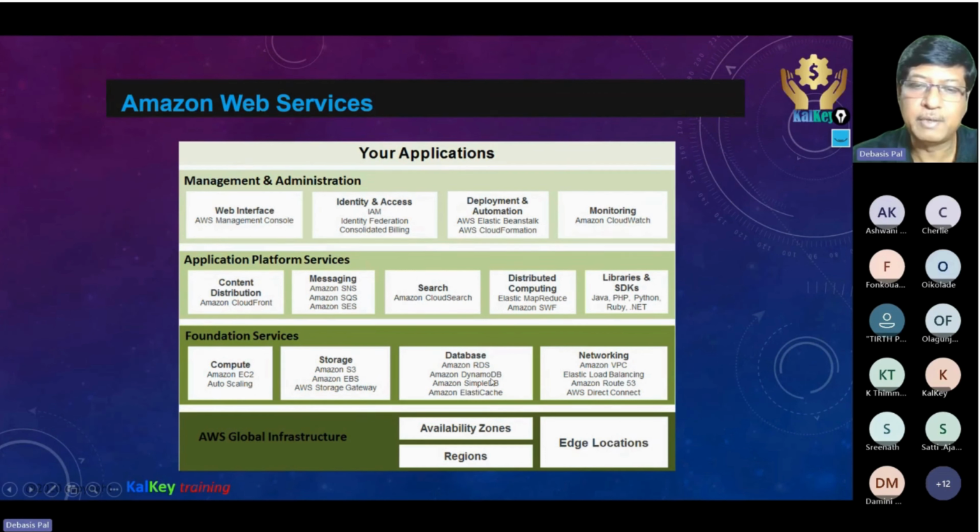Amazon Machine Images. Now everything is an image, you know. You package your application, a big application like you have developed in Java or Python or PHP or whatever. It's a big software that you have developed. But then how will you deploy it?